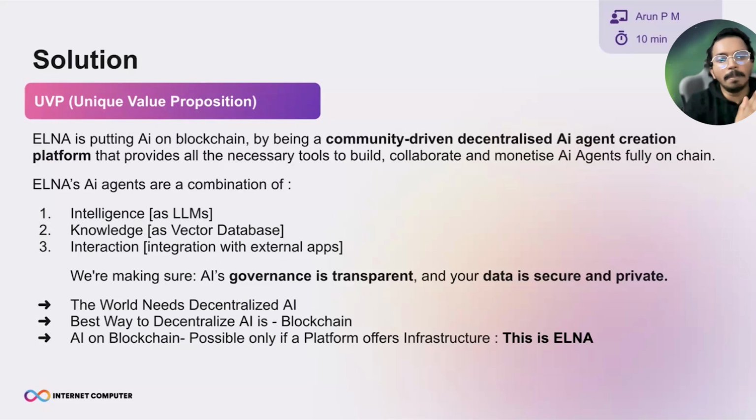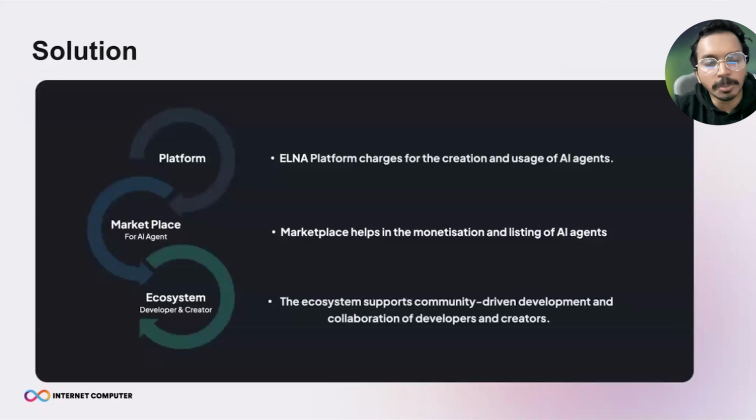So this combination of intelligence, knowledge, and interactions creates an AI agent. To be quick, in our platform we have the AI agent creation platform, and there's a marketplace where these AI agents can be monetized, and an ecosystem for developers to bring their inference engine, vector database, or custom integrations. We are making it possible for developers to list it on our platform.